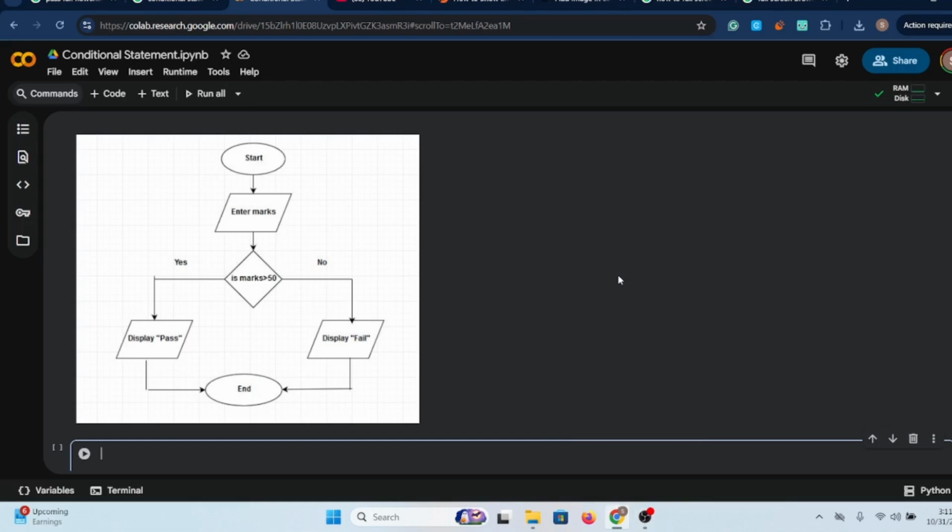Hello everyone, in this video we're going to learn about conditional statements in Python. We have already learned about conditional statements in the flowchart using the diamond shape. From this flowchart we can see that it is asking the user for marks, and then based on the marks it will take a decision.